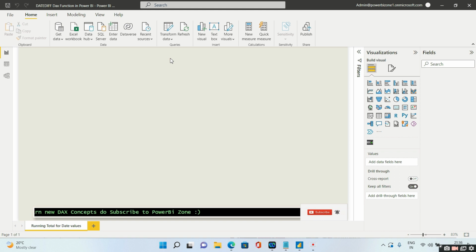Basically, what ISBLANK will do is it will test a particular value, and if it is containing blanks, then it will return true, else it will return false. We will try to look at the usage of the ISBLANK function using a practical example.